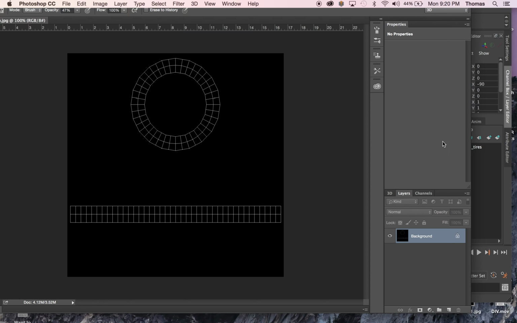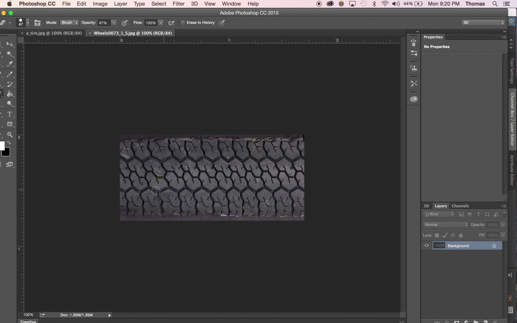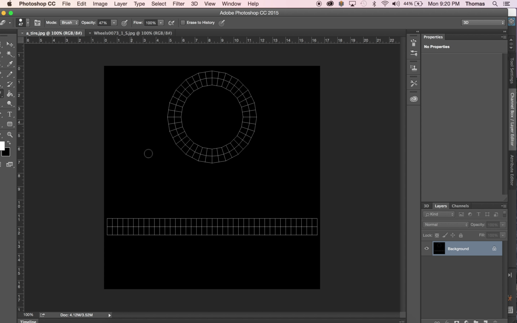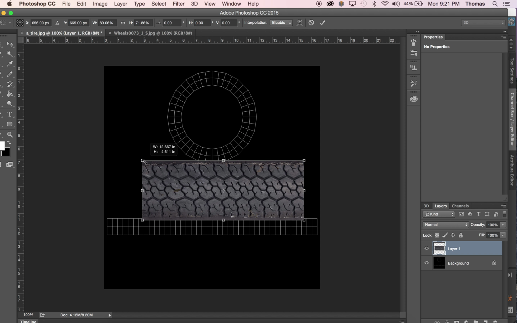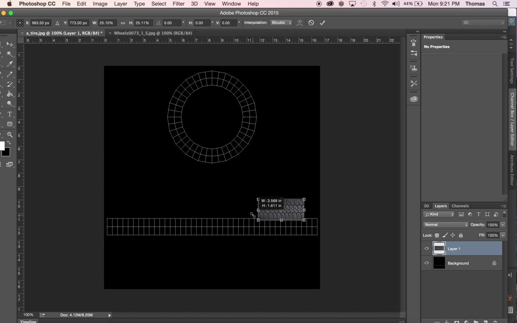Okay, so we have a tire tread here. It's a little off. Hit Command A and Command C. Copy that, and Command V and Command T. So we're going to squeeze this down. Make sure you do it proportionate so you have the tire. Okay, and keep squeezing it down.